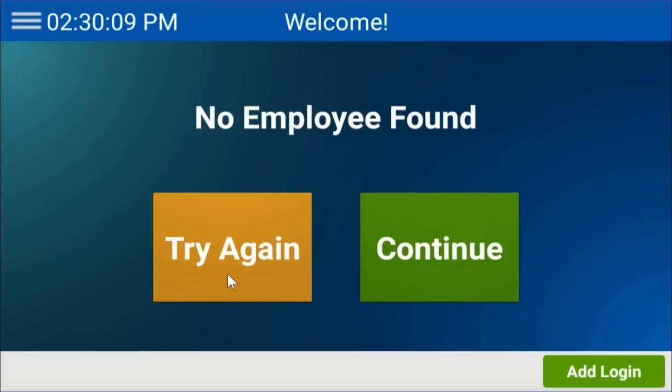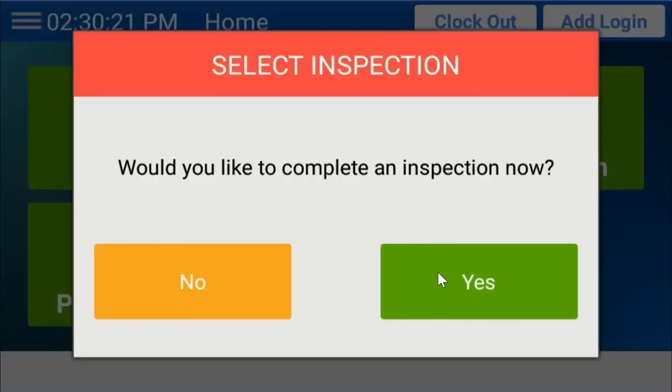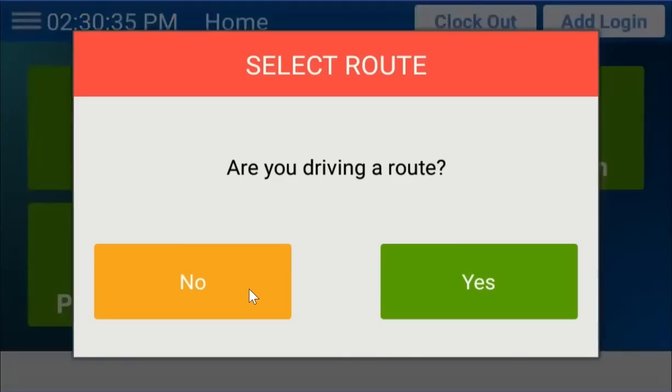If you've tried a couple of times to enter the number and the tablet still cannot authenticate you, it's okay. What you can do instead is tap continue. Continue will let you go ahead and finish the login process. It will take you back to the home screen. And once again, we present the same messages that appeared before. I'm going to dismiss those.